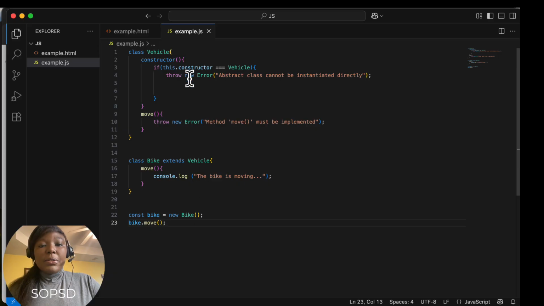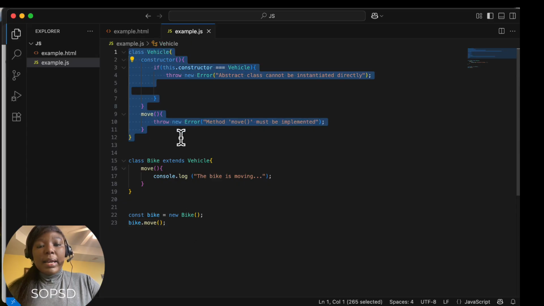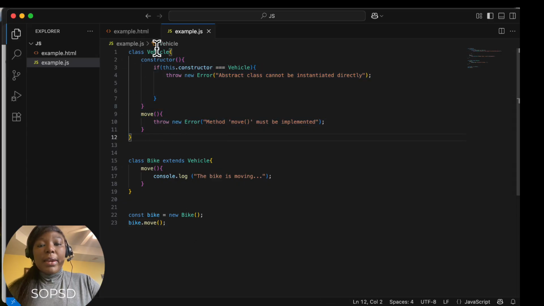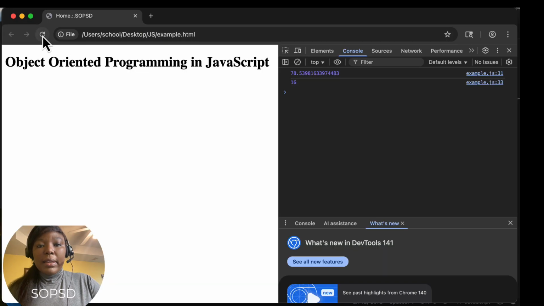All right, so now you see how we instantiate a class, create an object that does not have any arguments to supply, because the constructor here has nothing to give. We just use this constructor to stop a direct instantiation of the Vehicle class. Okay, so it's hiding all of this and it's allowing us to inherit the method from this class Vehicle. So when I come here and I refresh, the bike is moving is what we see there.